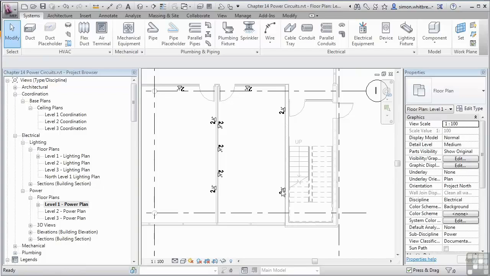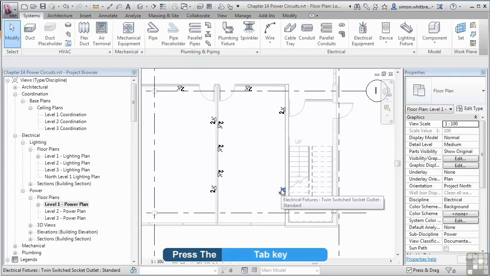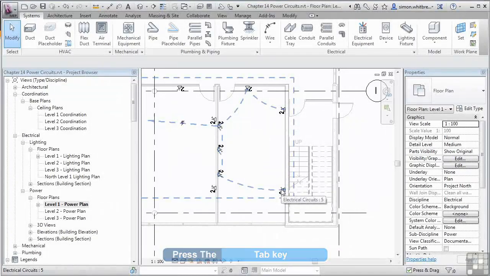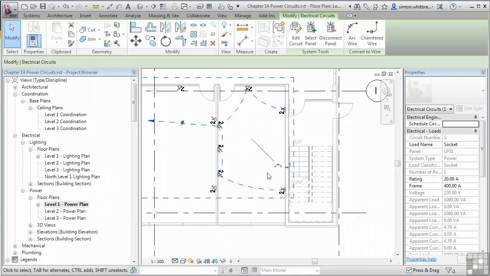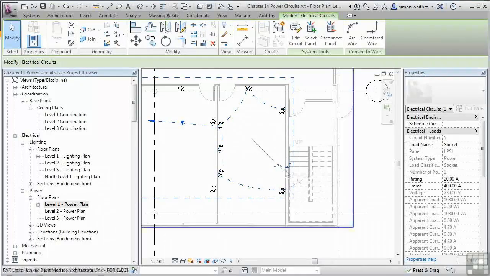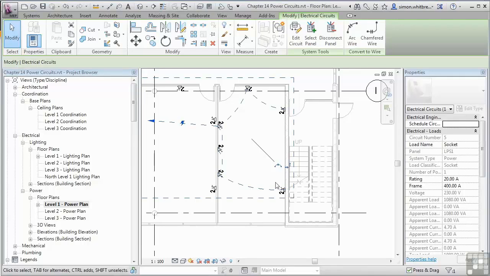Now that I have my sockets selected and placed into a circuit, I'd like to be able to show my circuit lines. If I hover over one of the sockets and press the Tab key, this shows the circuit. If I select it, I now get the chance to add arc-type wiring or chamfer-type wiring. We also get the options from the Context toolbar on the ribbon.